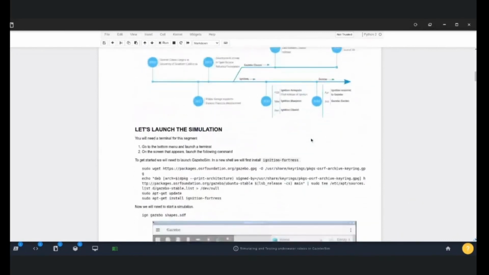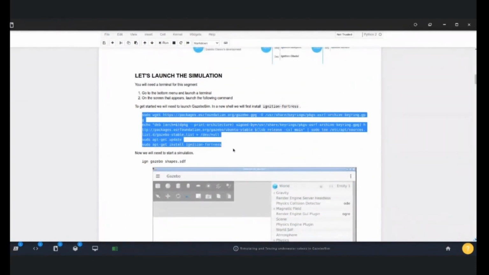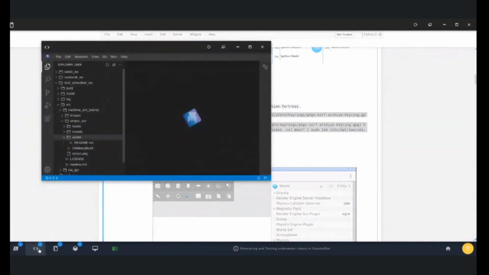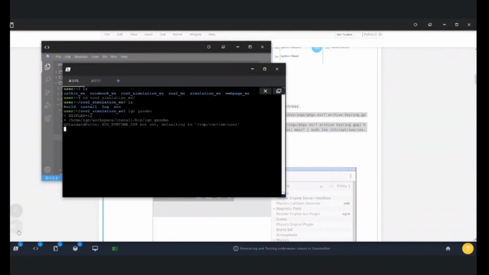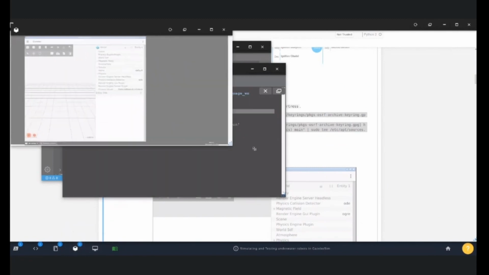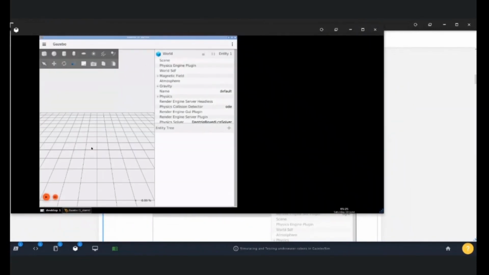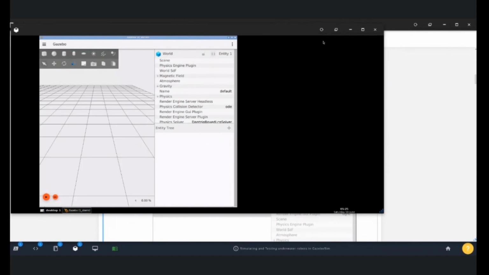So first of all, let's talk a bit about Gazebo. For those of you who don't know, this is how you install Gazebo here. It should already be installed on the ROS project, if I'm not wrong. To run it, you just run Ignition Gazebo, and you should get a blank window that looks something like this. This is an empty window. That's how you bring up Gazebo.